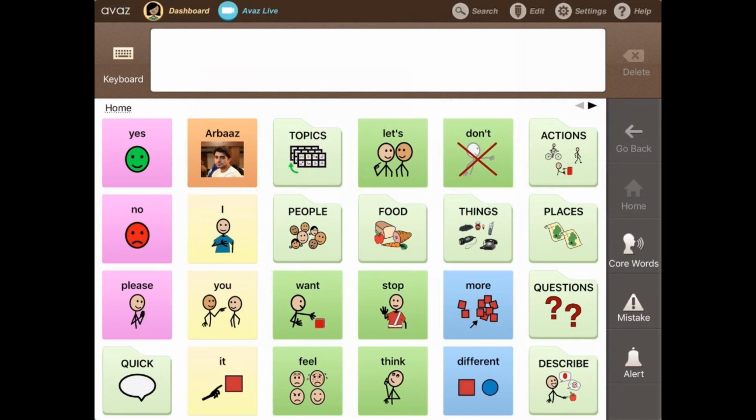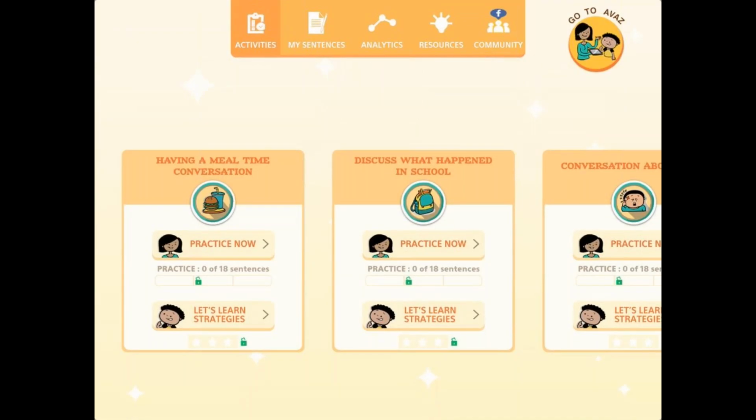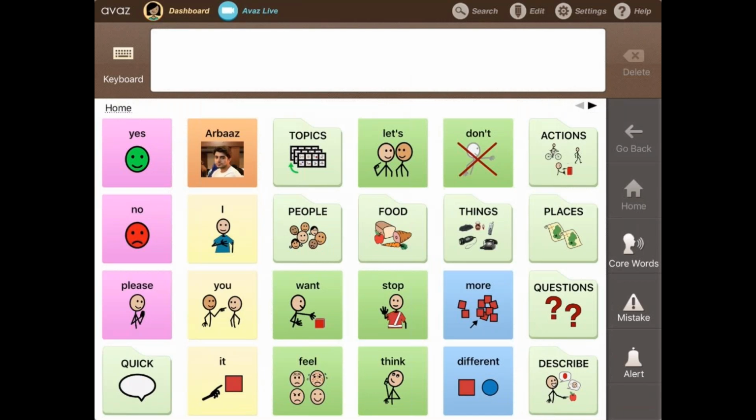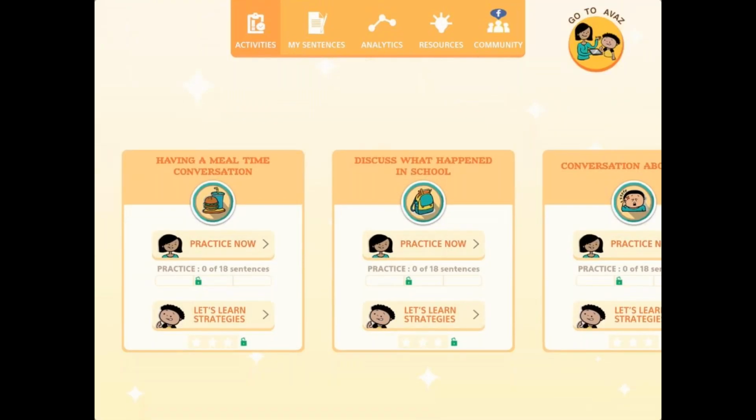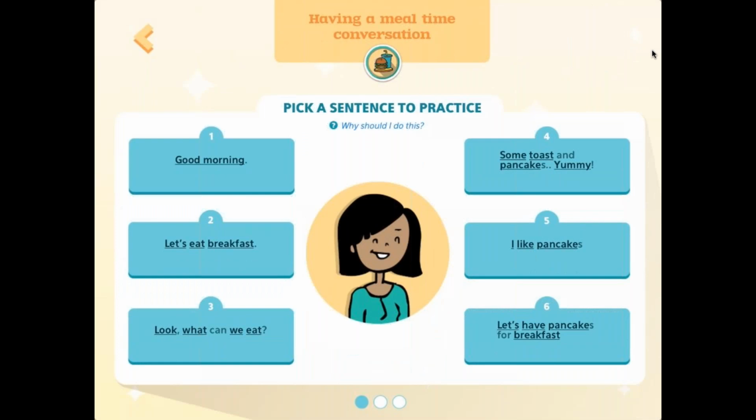After which we have the dashboard that is in the top left. You are able to access the dashboard by clicking on dashboard on the top left of the screen. The dashboard is basically an onboarding platform for parents, and it also helps communicators quickly know how to use the application. A classic example would be Practice Now. If I click on Practice Now, I get these templates that are already there for me to practice.